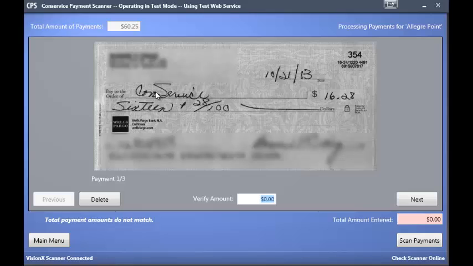The checks I'm processing today are all made out to Conservice. Your residents will continue to make their payments out to your property name, so there's no change there. This point in the process is also a good time to compare the 2 amounts that are written on the payment to make sure that they match.